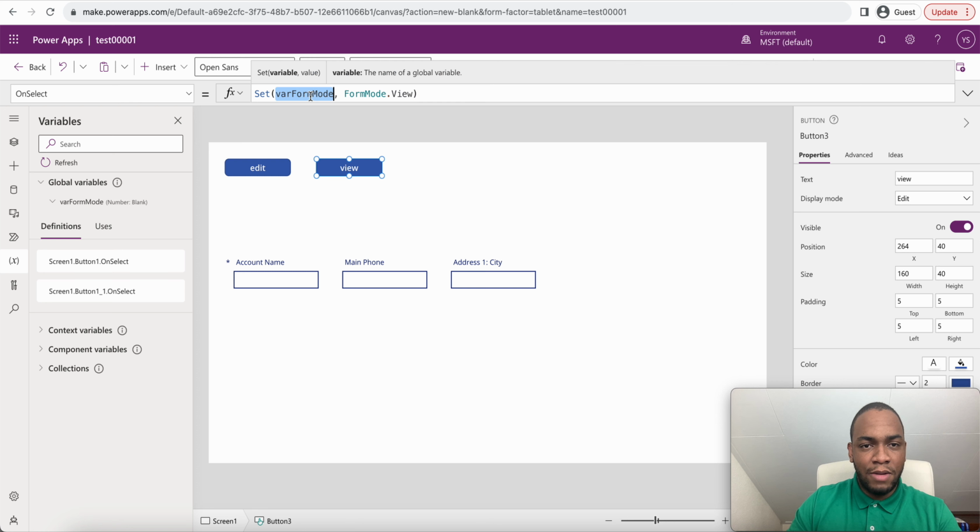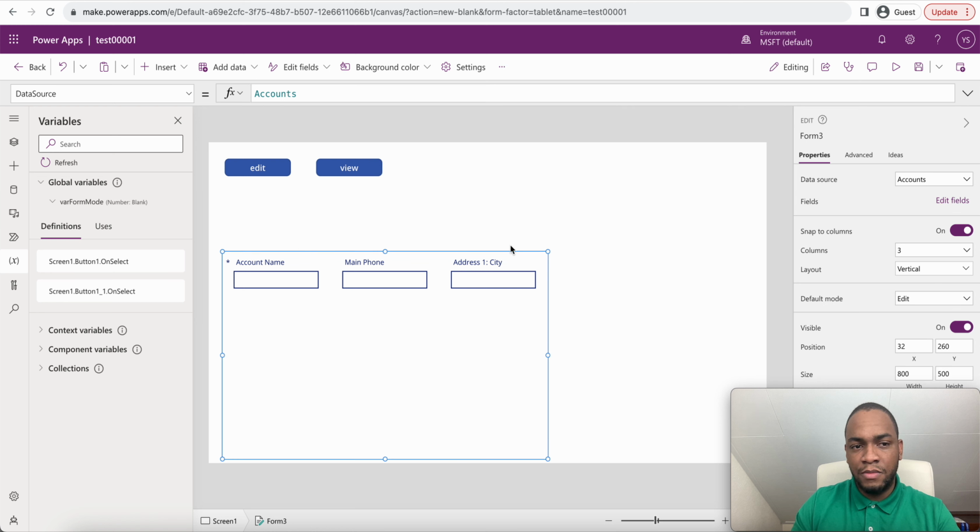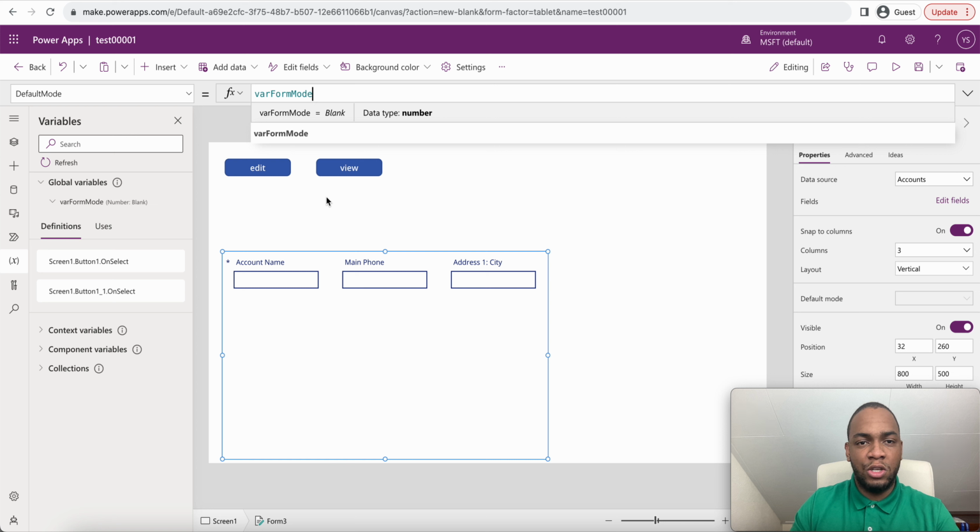And then I'm going to take my variable, copy this, and then I'm going to click on my form, go to the DefaultMode of my form, and replace this with my just created variable. So what I just did is, based on a variable, the default mode of my form can be switched.